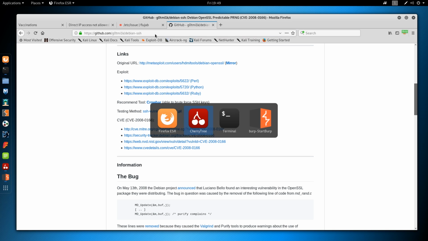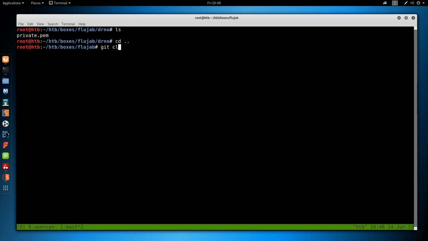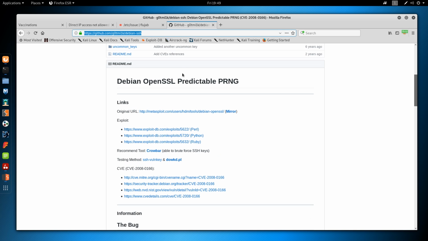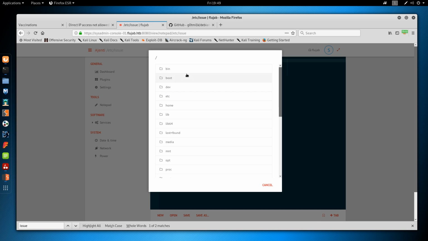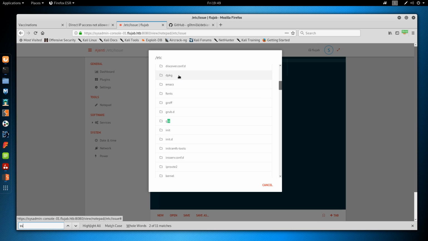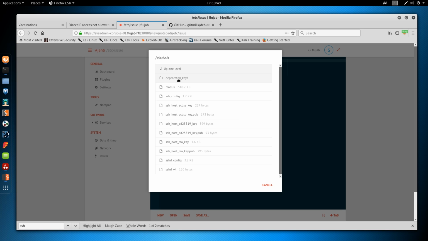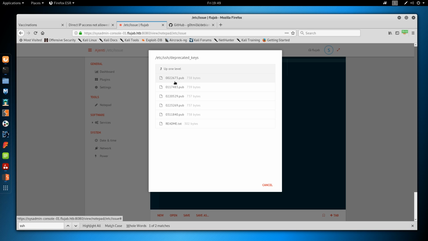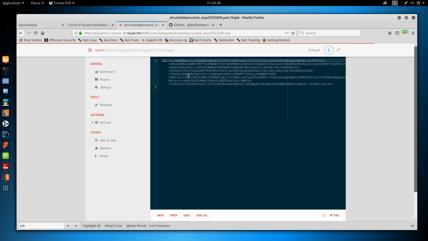So let's clone this repository. So git clone, and then let us go here, open, what is it? Nope, it's /etc. Up one, /etc, ssh, deprecated keys, and you'd grab each of these keys. I want to say from memory it is this key, and I don't feel like going through that menu 100 times, so I'm going to work under the assumption it is this key.